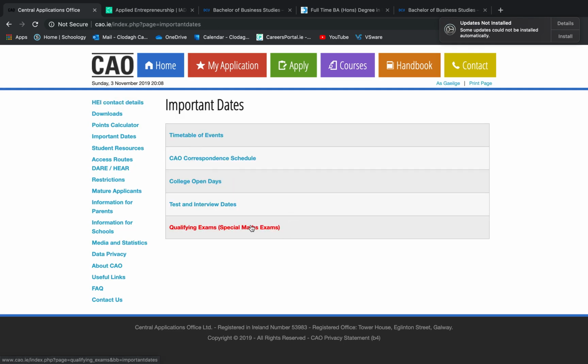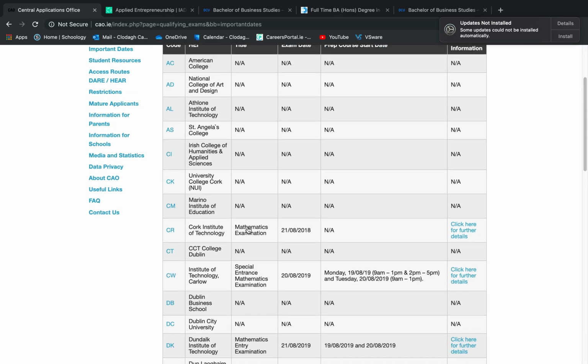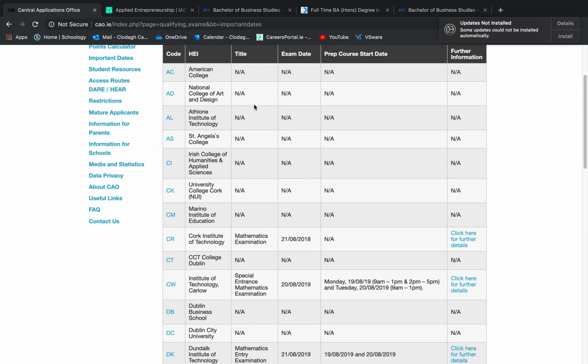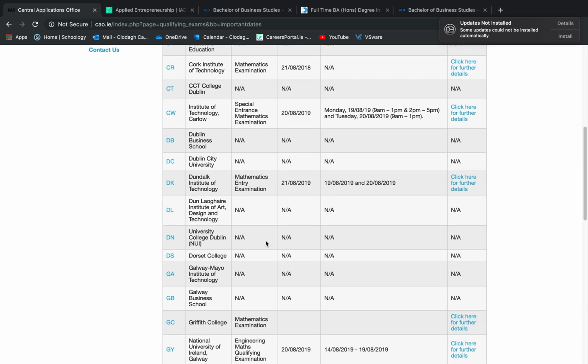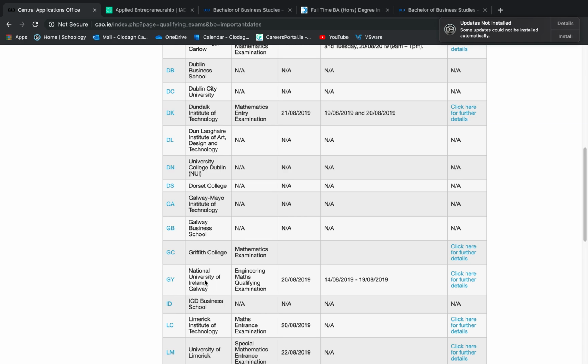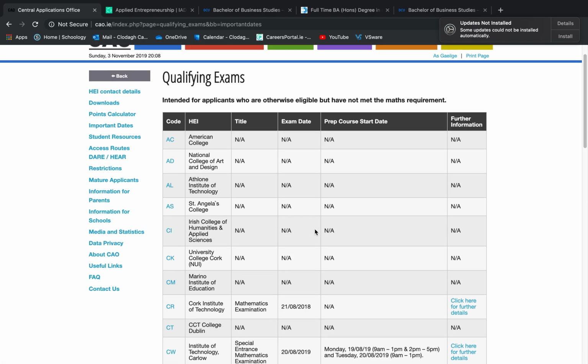Special maths exams. These are exams that basically offer students a second chance to pass maths if they fail it in their Leaving Cert. And again, colleges will update it. A lot of colleges don't offer a special maths exam, but some colleges do, and you'll see all the details of that there. So again, you'll see that Galway, for example, requires you to do an engineering maths exam, and again there's a link for further details there.